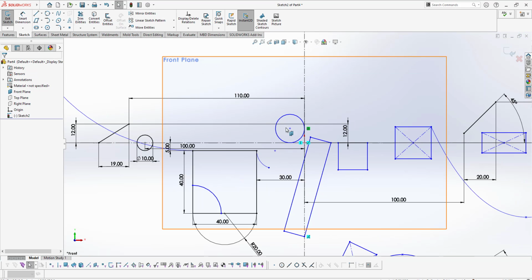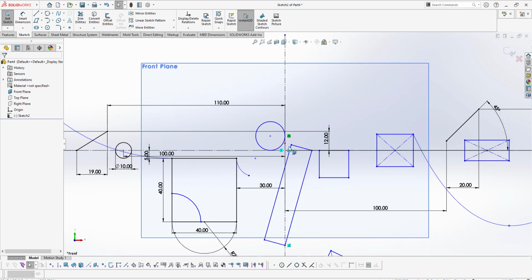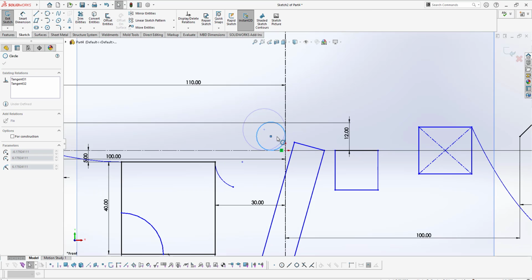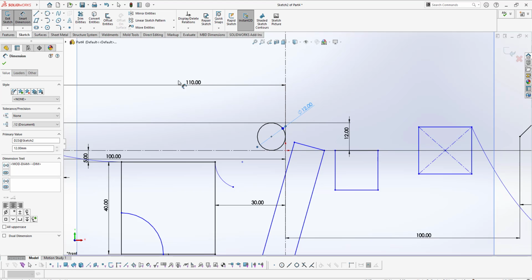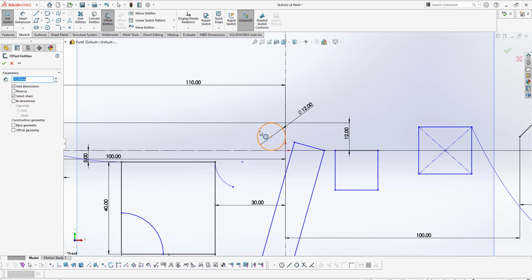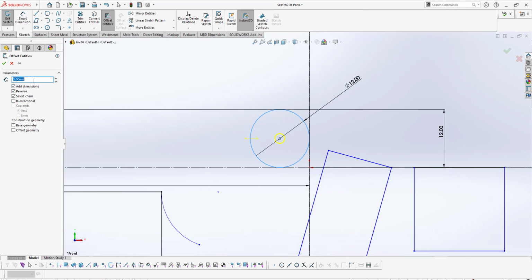Okay, so now I am going to give offset. I am going to offset this circle. So I am going to give radius as 12 mm. I am going to offset. So I gave the offset. Suppose I need an offset of 5 mm, I can give 5 mm as the offset dimension. Suppose I need the reverse direction, there is an option. We can reverse the offset entities.